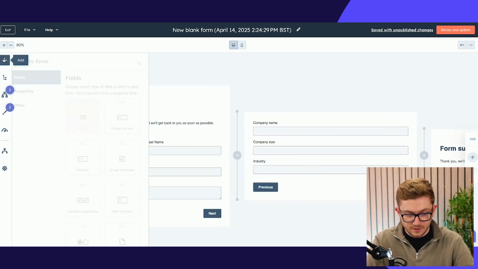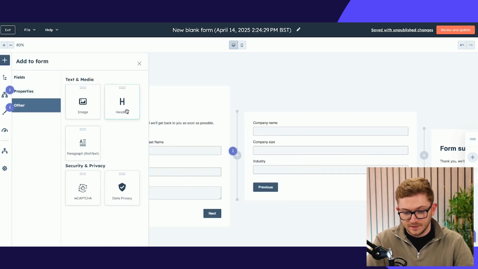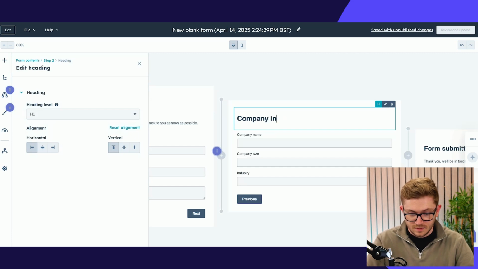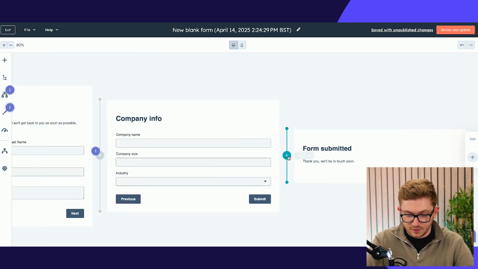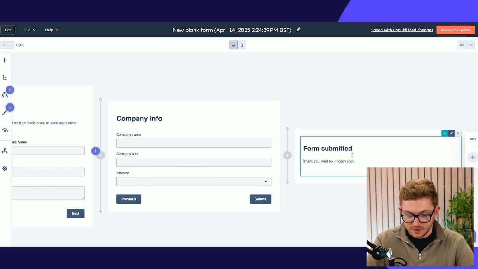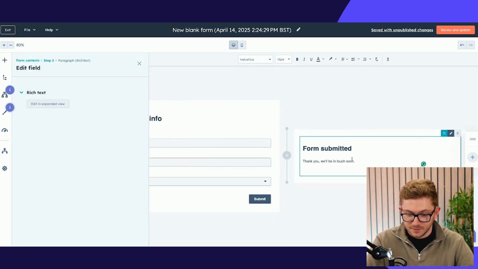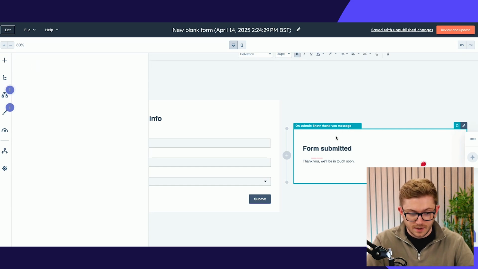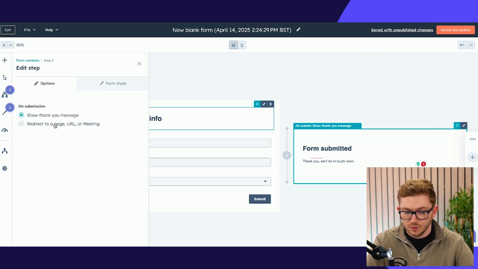What I want to do in here is just add another heading to make sure it's clear that this step is all about company information. All right, and then we can keep going. If I wanted more steps and more steps, I can keep adding those on and on, but for the purpose of this, I'll keep it short and sweet. When we get into the thank you message, it's very easy just to edit this. I can just click on it and start typing directly in this box here. If we wanted to redirect to a thank you page, you just click on the outer box here and you say redirect to a page, URL, or meeting instead of showing the thank you.